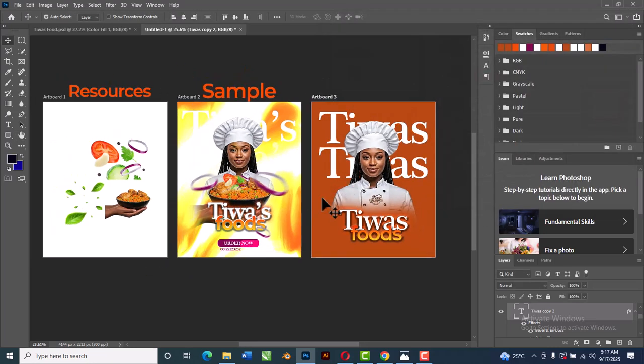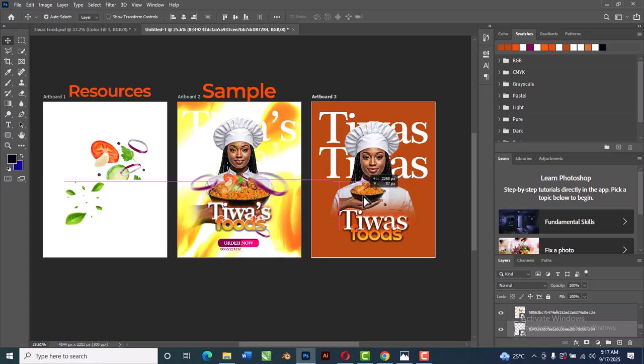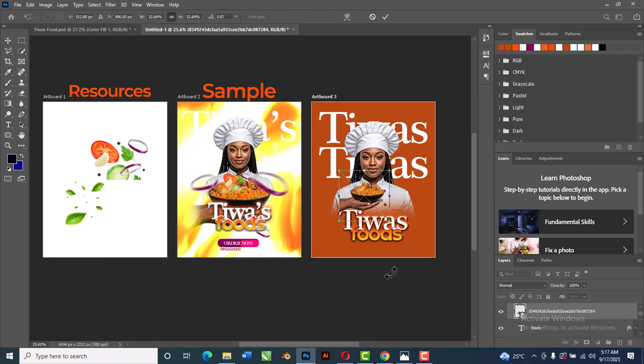Now the next thing I'm going to do, I want to bring the jollof rice image. I have it here, then drag it down to this place. I increase the size. Let me reduce it a little bit, bring it down a little bit. I think it's okay like this.